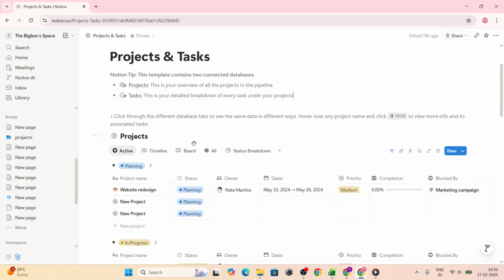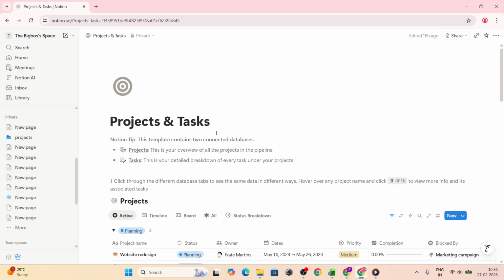Try it now on any page. Find the zoom level that works for you and enjoy a clearer, more focused workspace.